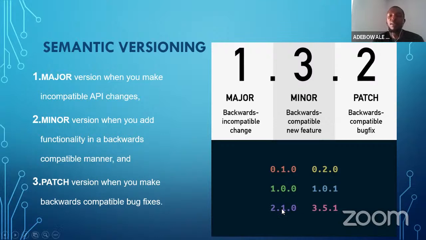Then if you see the last one now, I would like my audience to answer this question. Maybe somebody that has experience with PHP, or even anybody can answer this. From 2.1.0 to 3.5.1, can anyone in the audience tell me what type of version change has happened here?